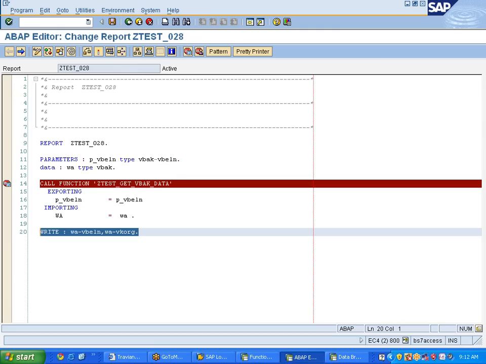So any questions in this? If you are having any confusion, you ask me. It's like we are exporting VBELN from the program to the function module and importing the work area from the function module to the program. We are giving input to the function module. The function module will do something, and the final output the function module will give to us.